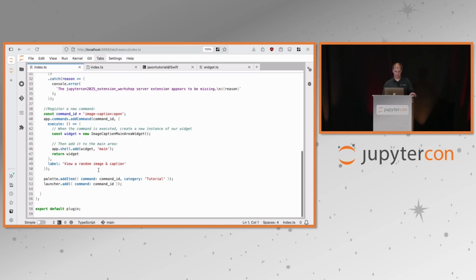The other thing we've done is added the command, and the command essentially creates a main area caption widget, adds it to the shell, and then returns that widget so the launcher knows that, okay, that's the thing that we added. And then we added that command to the palette and to the launcher. Okay. Next up is Matt with some more functionality.